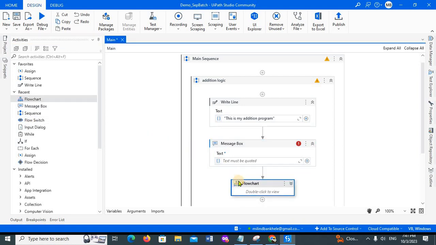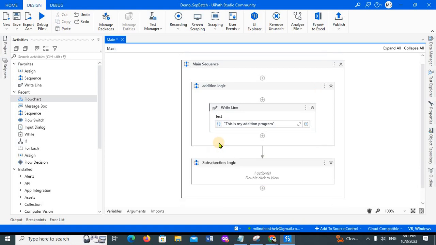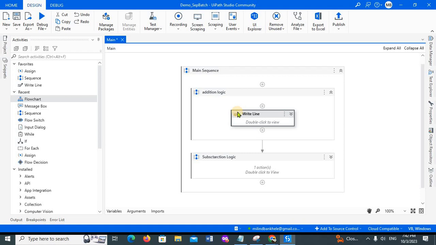That means I can use many activities inside a single sequence, right? And one more thing which we need to note down here: whenever we create a sequence, we can write some heading for that sequence. Okay, why is this important?